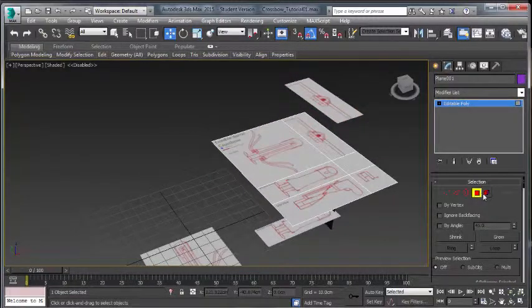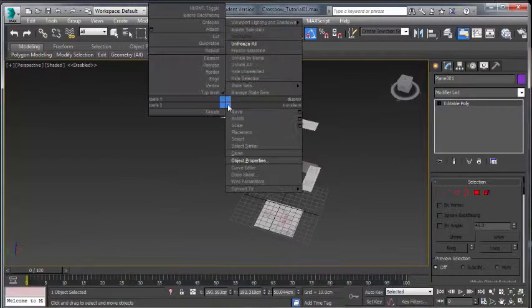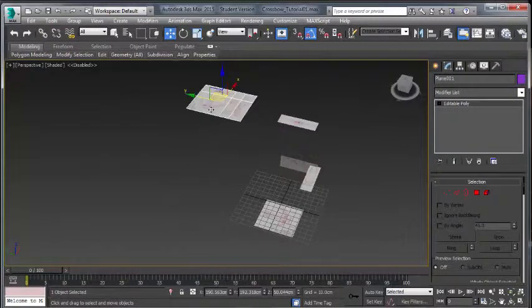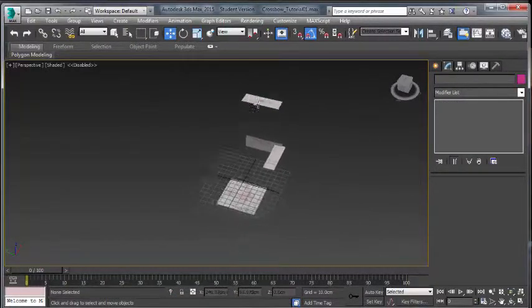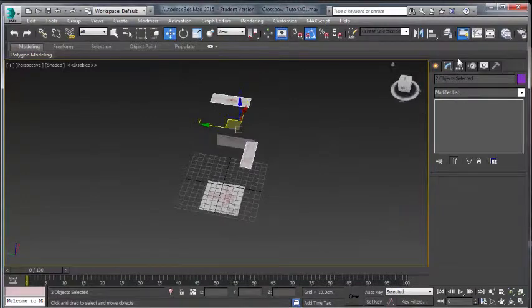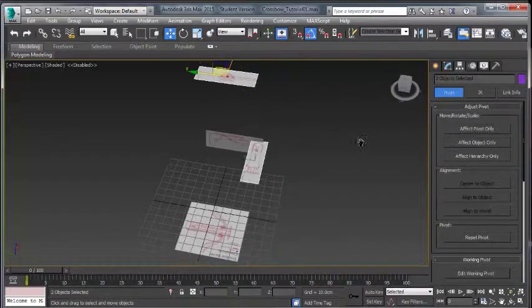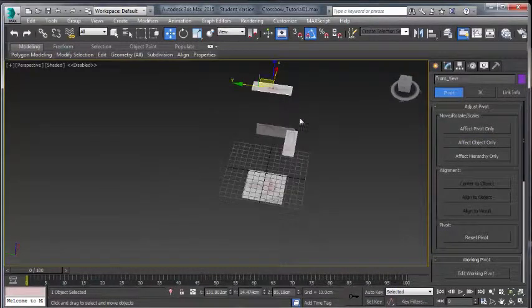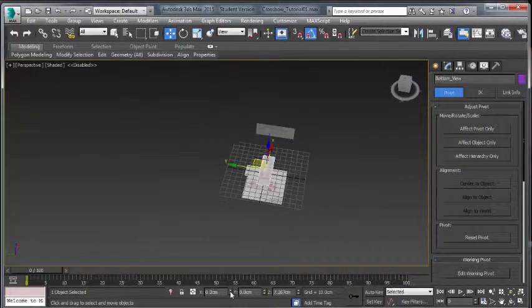Okay, so I'll deselect that, and now we can just move this polygon out of the way. We can actually even hide it. So right click the plane and just hide the selection. Okay, so now what we can do, we can just reset. Make sure to always reset new objects when you create them. Effect pivot only, center to object, and I'll just move these down. Center them to the 0 axis.